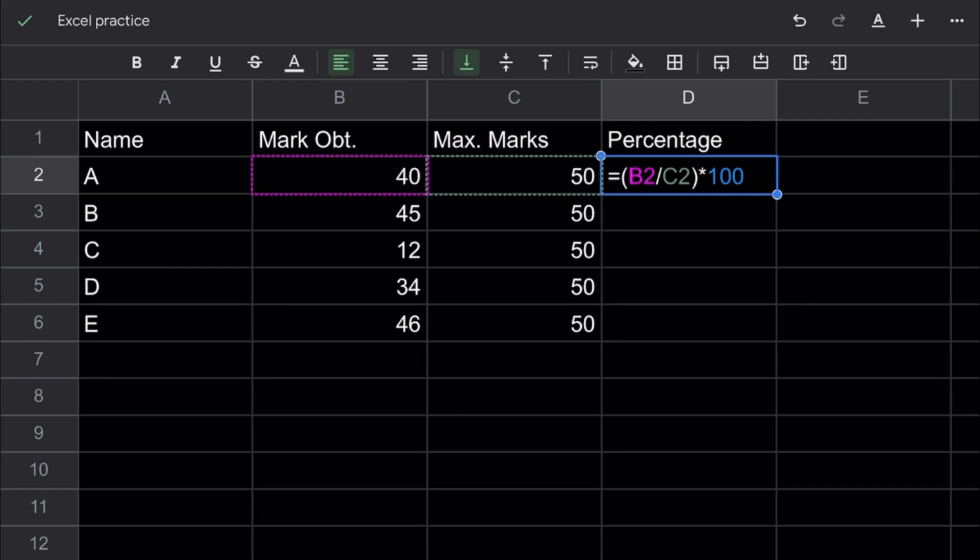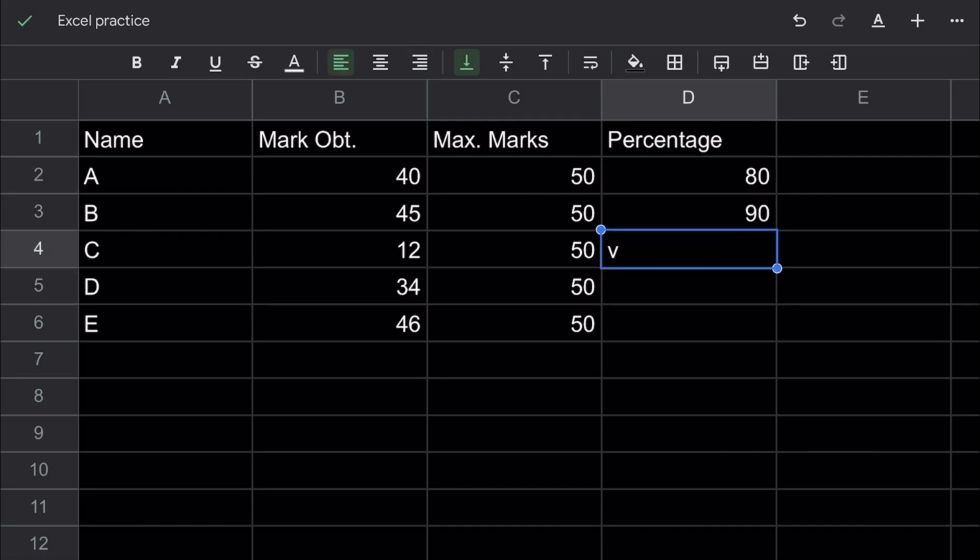As you can see, it is B2 by C2 into 100. B2 is the marks obtained, and C2 contains the maximum marks, and into 100 is just because as it is defined in the formula. So I'll hit enter, and you'll see it will calculate the percentage. So 80 is the percentage of the student. Similarly, you can go on and calculate the percentage of the rest of the students. So I'll copy and paste the formulas over here, and you can see the computer or your machine will calculate the percentage for you. So yeah, in this way you can create a simple table.